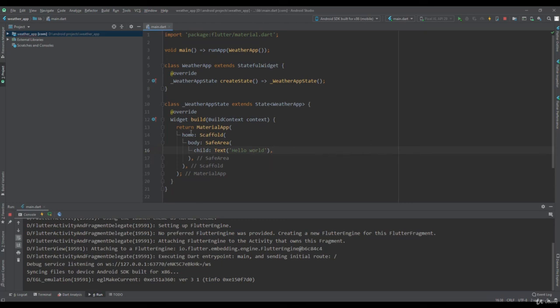So as I mentioned before, don't worry about these lines of code, because I will explain them in the next videos. So that's it for this video.